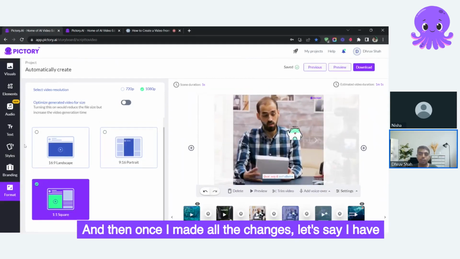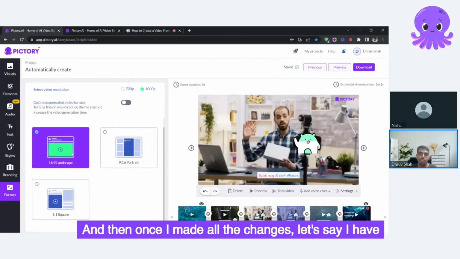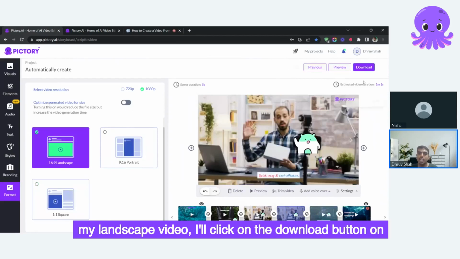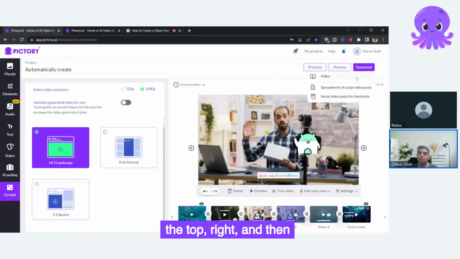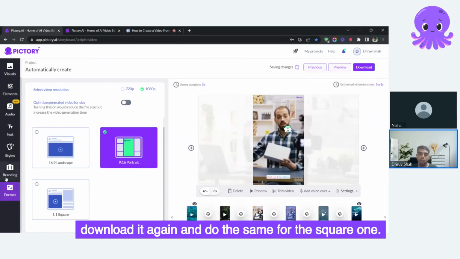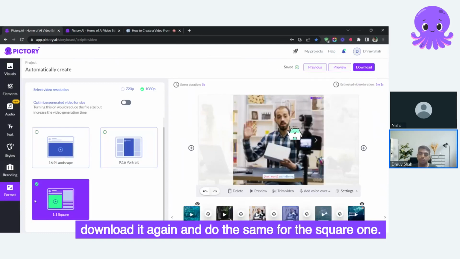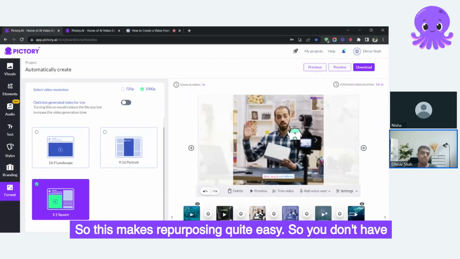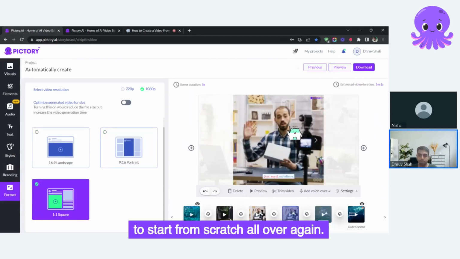And then once I made all the changes, let's say I have my landscape video, I'll click on the download button on the top right and then select video to download the video. Then come to portrait, make my adjustments and download it again and do the same for the square one. So it just makes repurposing quite easy. So you don't have to start from scratch all over again. These are all the main tabs on Pictory.